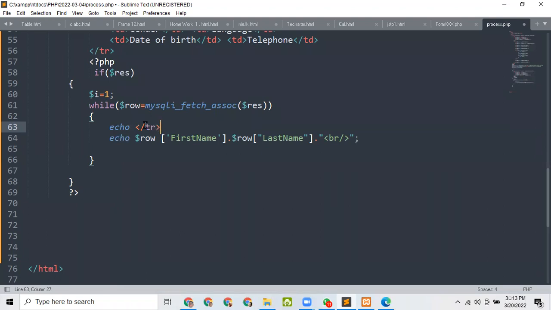That is tr closing tag. I need tr opening tag. Can you echo a tr like that? It's not self closing.